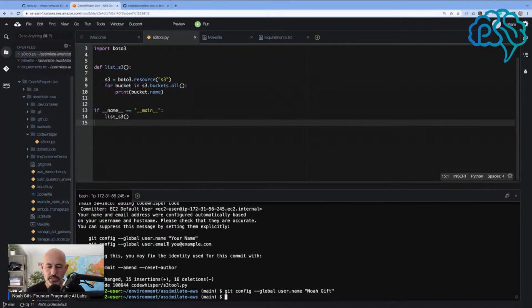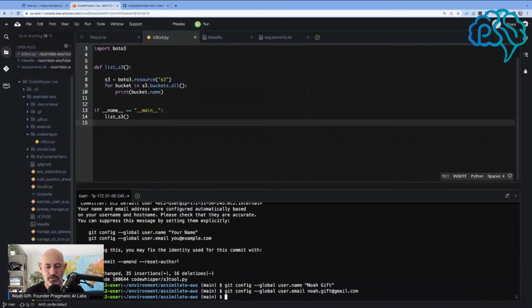I guess one thing that's kind of cool about CodeSpaces is it's faster so far. I would say that's one big thing, is the speed here is not great with CodeWhisperer.